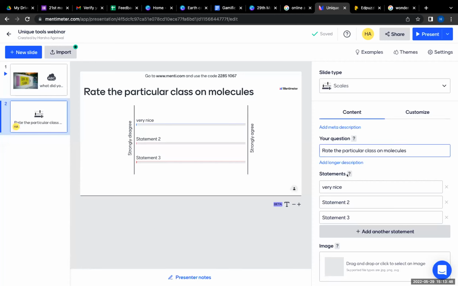Okay. So second thing, what you can do is maybe you can type here as average. AVE, very nice. Average improvement required. All right. Now you can see as you update the question and the statements here, you can also see that the thing is updated on the slide as well. Read the particular class on molecules. Very nice. Average improvement required, right?